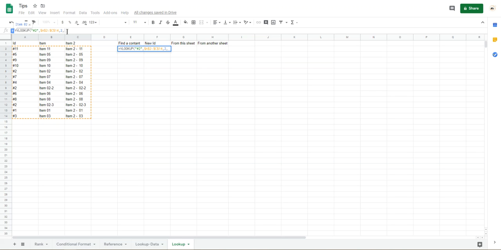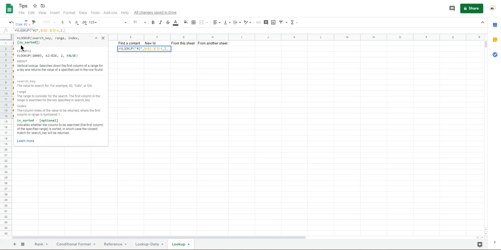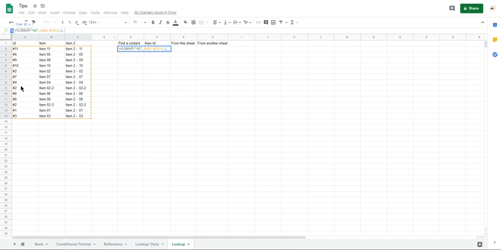This parameter indicates whether it is sorted or not. Just now, it's not sorted, so here it is false. So based on the number 2, we get the second column. If you want to get the third column, let's get the third column.